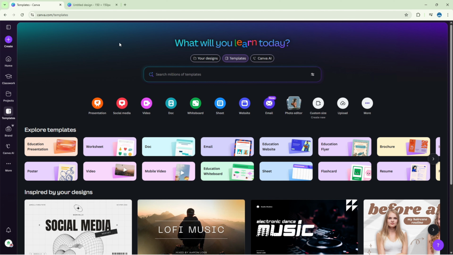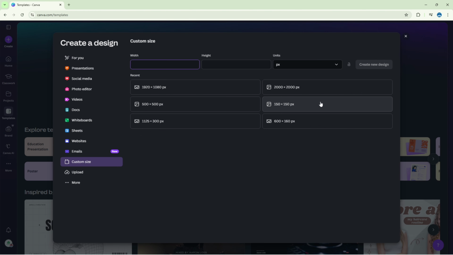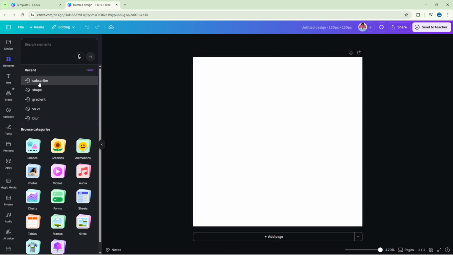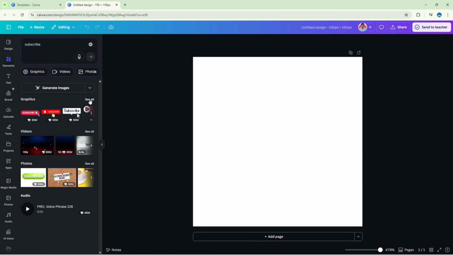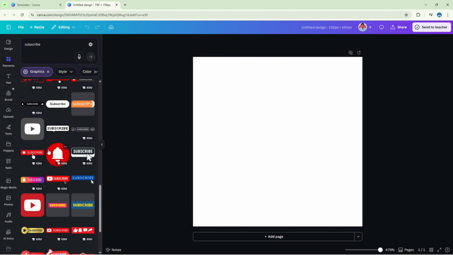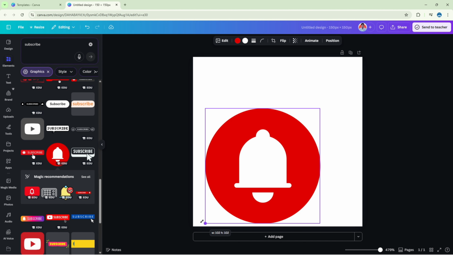To create a YouTube subscribe button, at the beginning you need to open Canva and click on Custom Size. Now we have to go with 150 by 150 pixels. Now click on Elements and search for Subscribe. Now click on See All under Graphics and find the subscribe bell button. Once you find it, then drag and drop it and set the size.